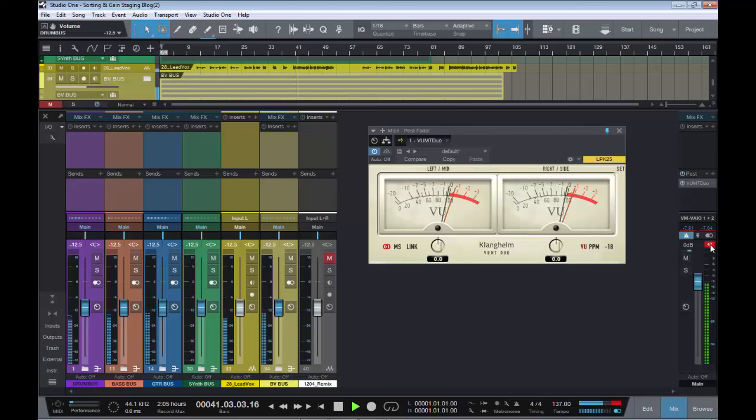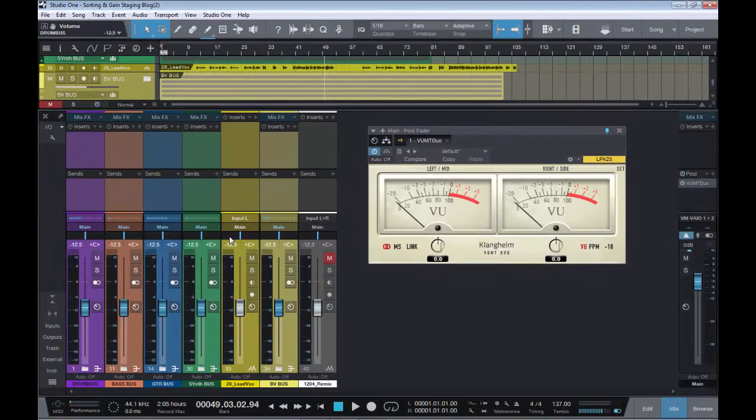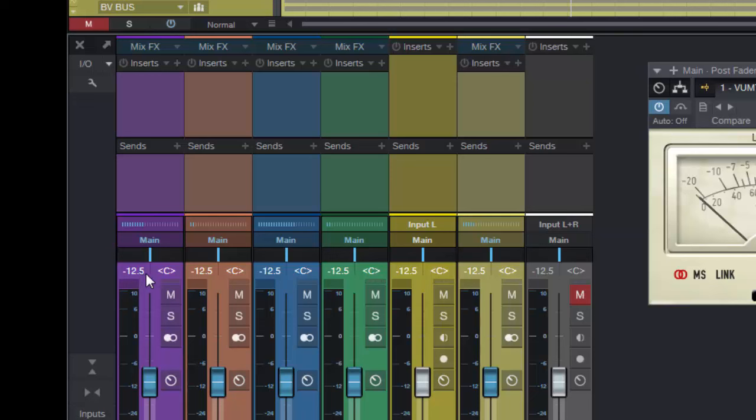As you can see over here, we've been clipping terribly. 42 times it's clipped. Let's play that. Okay, so we're sort of averaging out at 0 on the VU meter, and that's where we want to be. As you can see from here, we've had to bring all our tracks down -12.5 dB.